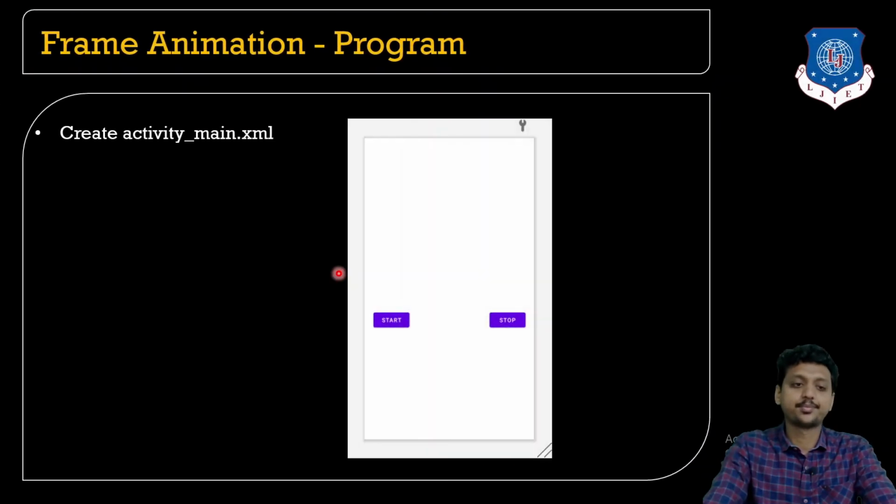See, in the activity_main.xml file, I just took an image view over here, and then start and stop buttons are there. So on the click of the start event, I am going to start the animation, and by clicking on the stop event, I am going to stop the animation over there.